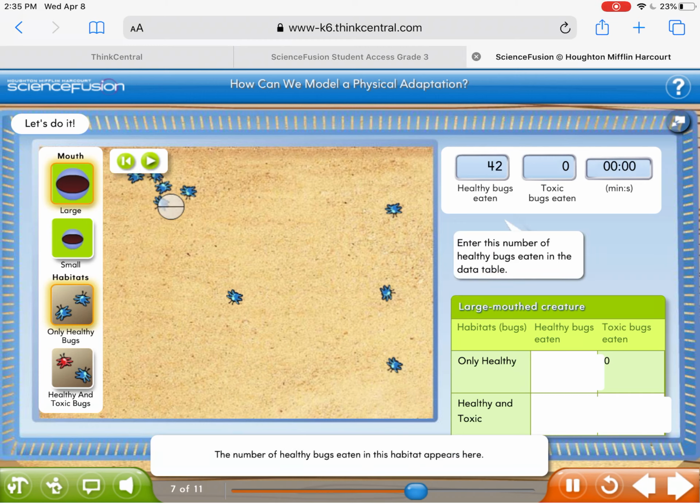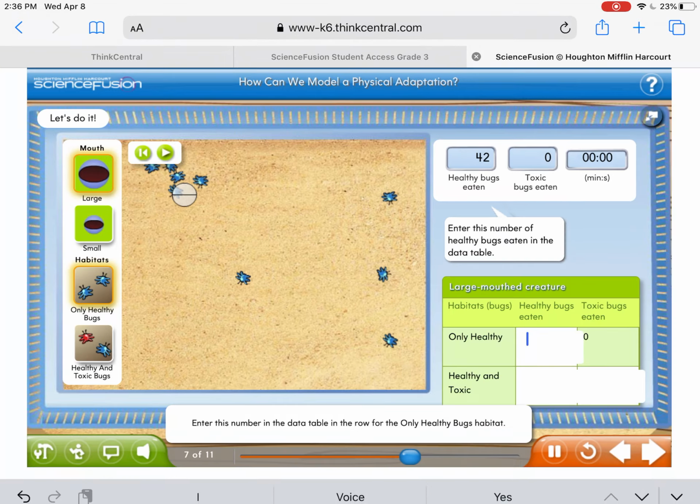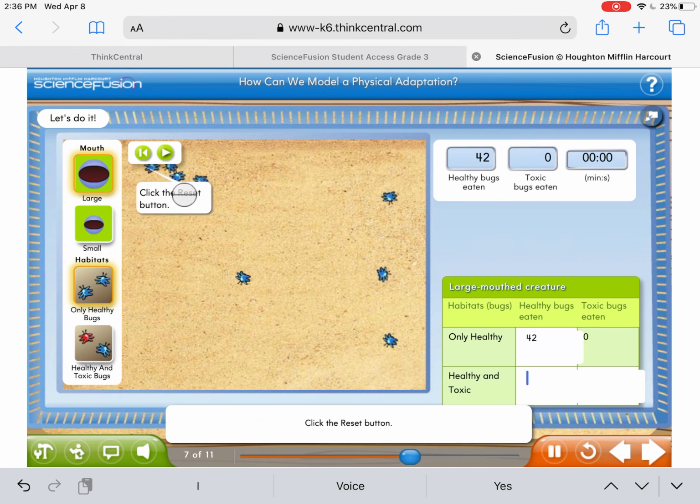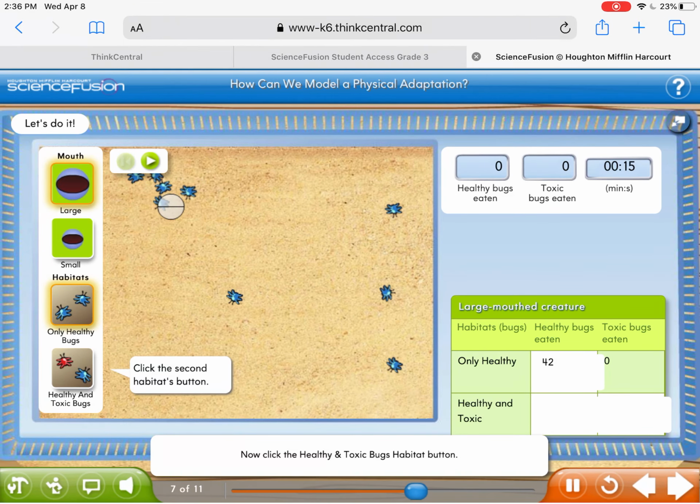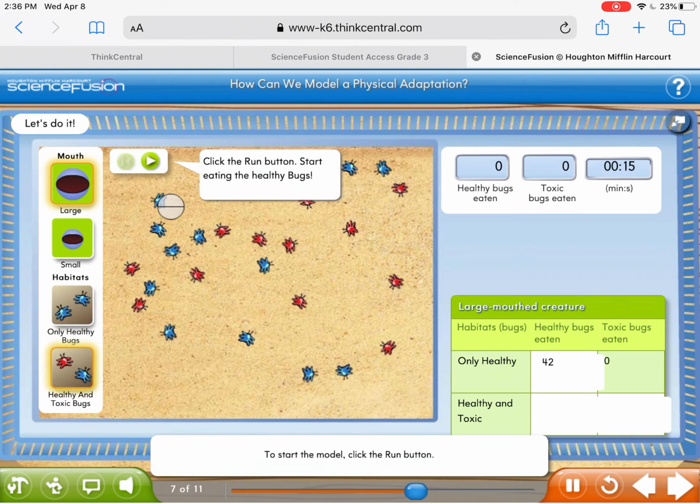They're all stuck up here. The number of healthy bugs eaten in this habitat appears here. Enter this number in the data table in the row for the Only Healthy Bugs habitat. So I ate 42 bugs. Click the Reset button. Now click the Healthy and Toxic Bugs habitat button.